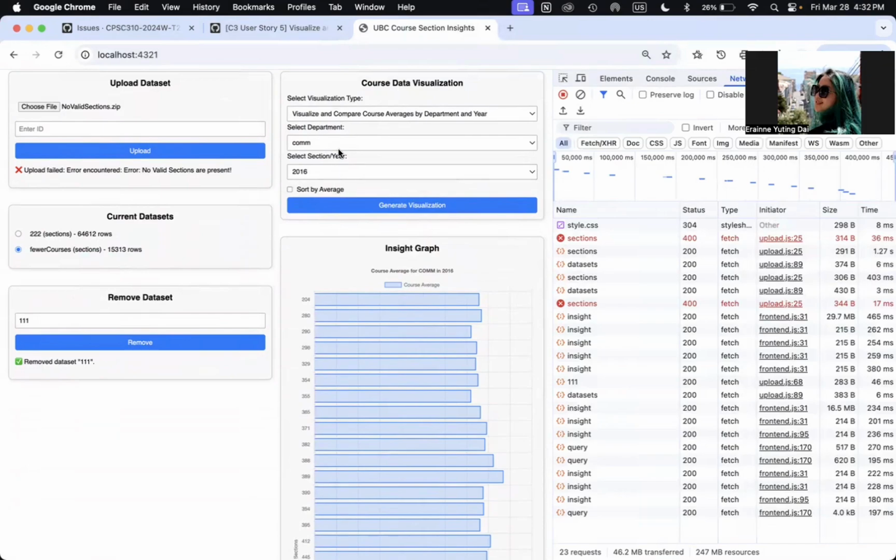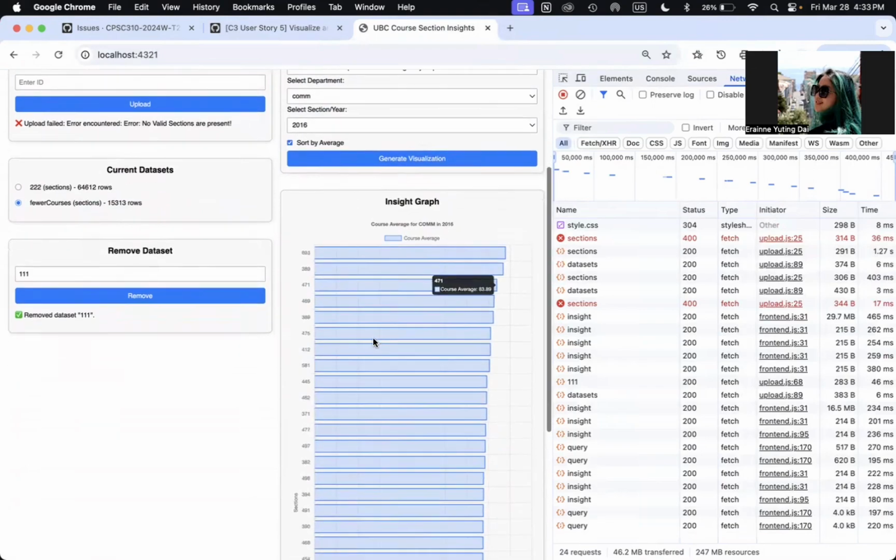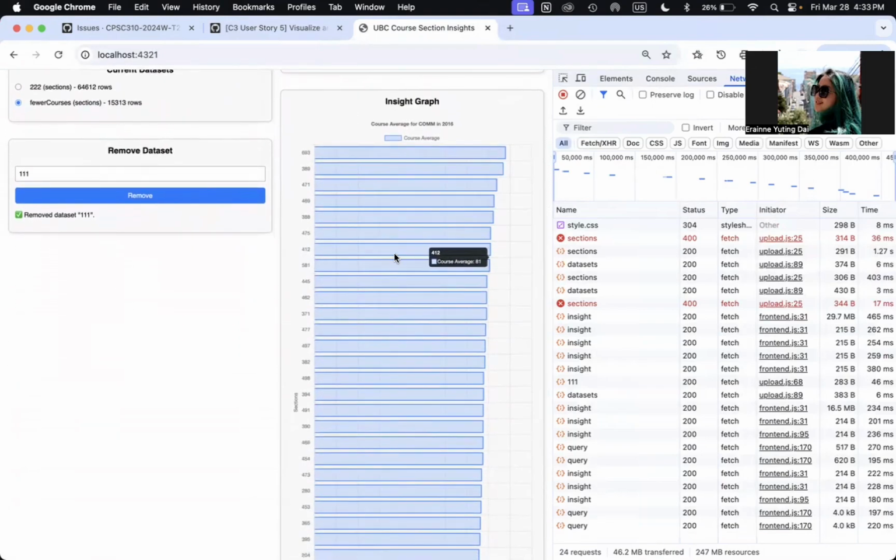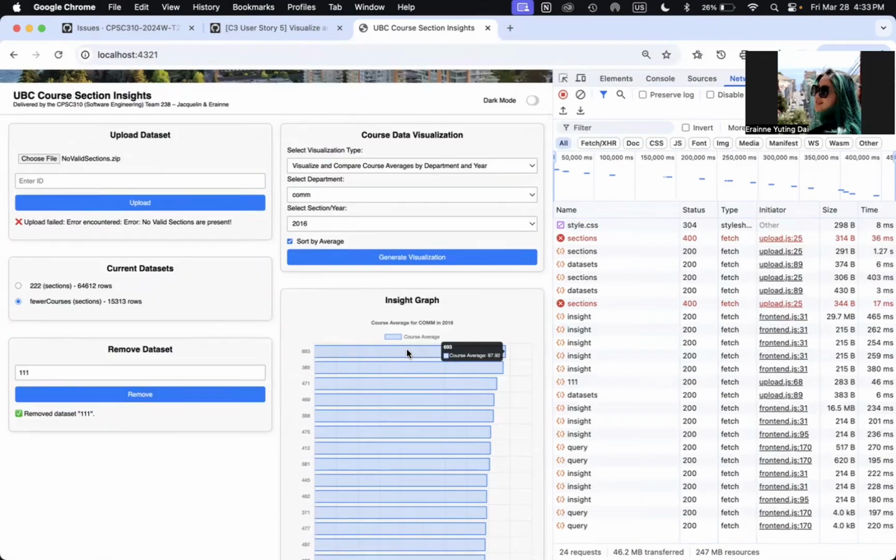You might have noticed once we select the second visualization type, we have another pop-up additional feature here where you can check sort by average, and you press generate visualization again, and the graph will sort all of the data from the highest course average to the lowest for you. An additional feature we implemented here is a hover-over feature, where when your cursor is above any of the bars, it shows you a tooltip of the numeric course average for each of the courses.